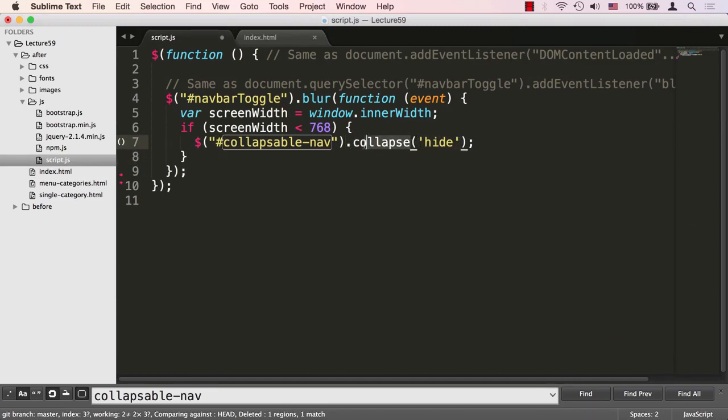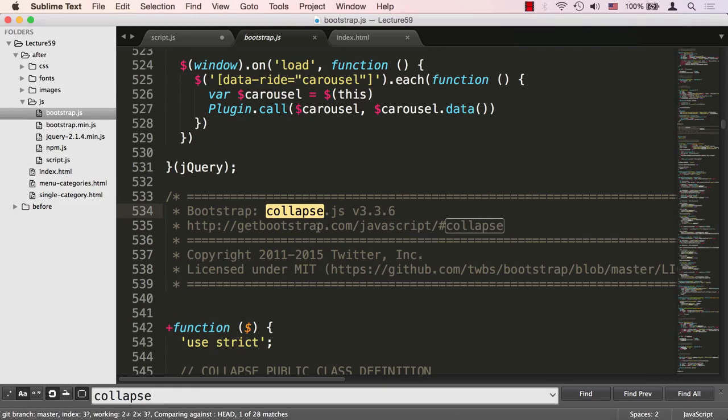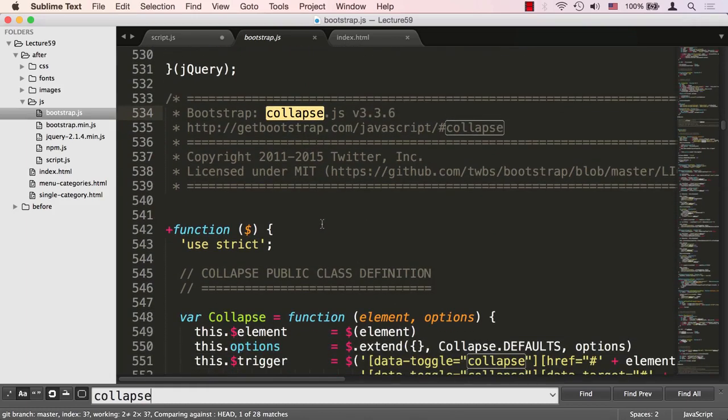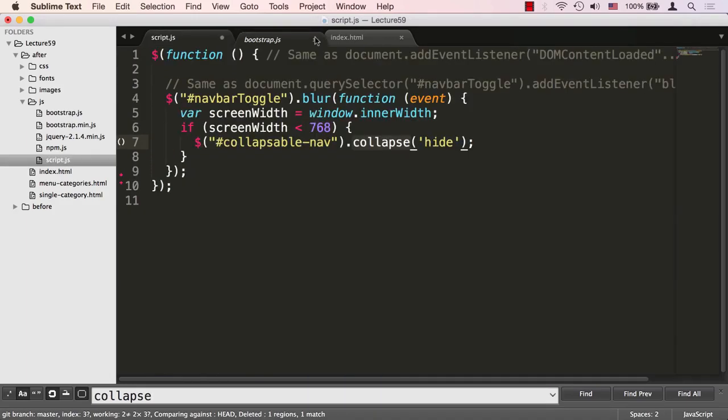Now this collapse function, if you copy it and go to Bootstrap and search for it in here, there's the collapse.js. So this whole thing is coming from inside Bootstrap, but it is a plugin to jQuery. So we can't really avoid jQuery, unfortunately, at least for this course. Or fortunately, I guess, you now learned a little something new. Okay, so now that we've collapsed it, we're good to go.